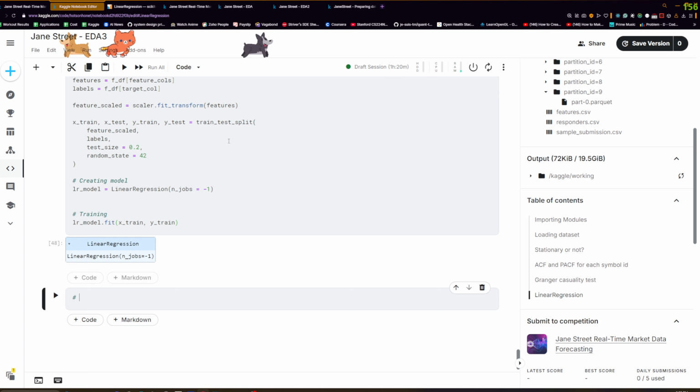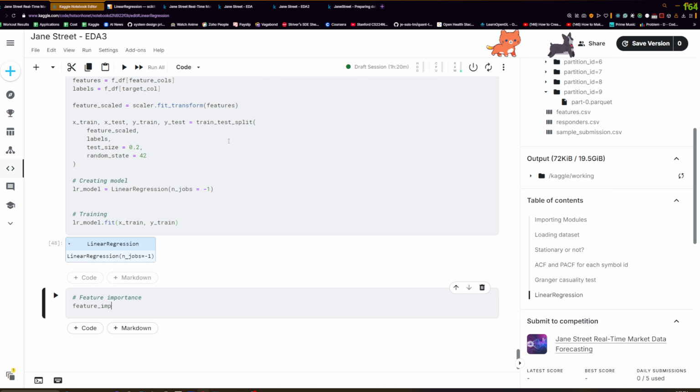Now the next thing will be feature importance. This is something you can also get with random forest, but as I told you, tree-based algorithms are not good for learning trends, cycles, and seasons. That's why we are fitting a linear regression. The coefficients of linear regression will give us the feature importance.